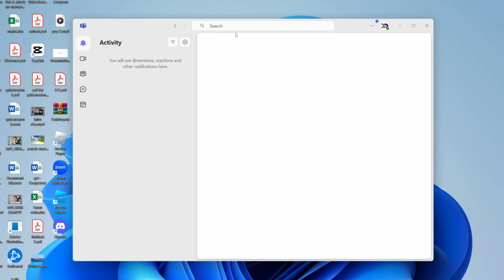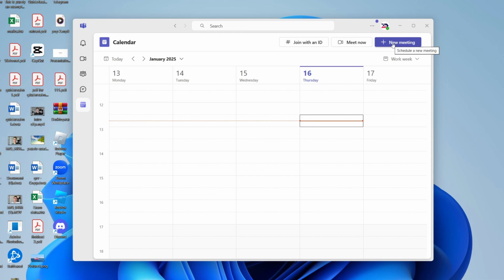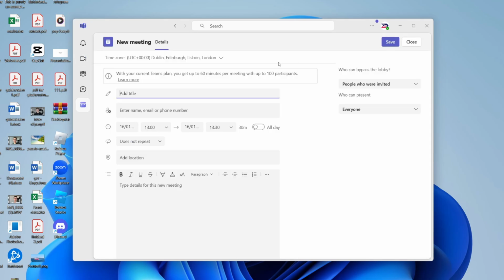You need to come over to the left in Microsoft Teams. Either you can go and click on the calendar and you can click new meeting in the top right to schedule one, or click on the camera over to the left, which says Meet, and you can then tap on schedule a meeting. Now, what you can do is go and give it a title.